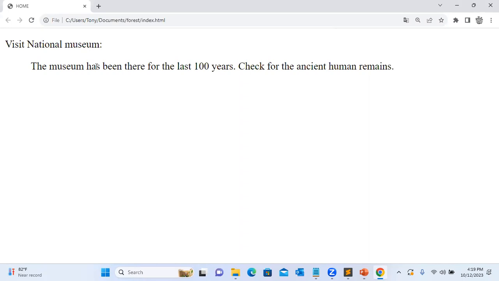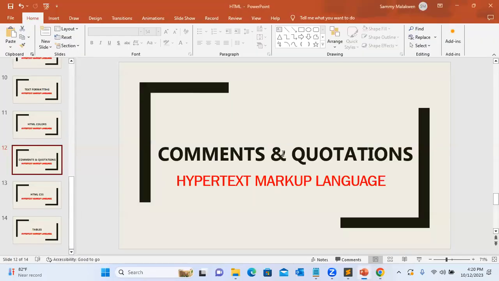So with the indentation, it means that you're giving a space. It's like you're doing the left padding. And of course, that means it's going to be a block. So from that, you can do quotations using the block quote tag. You can also use the cite tag just to do what we call the quotations.